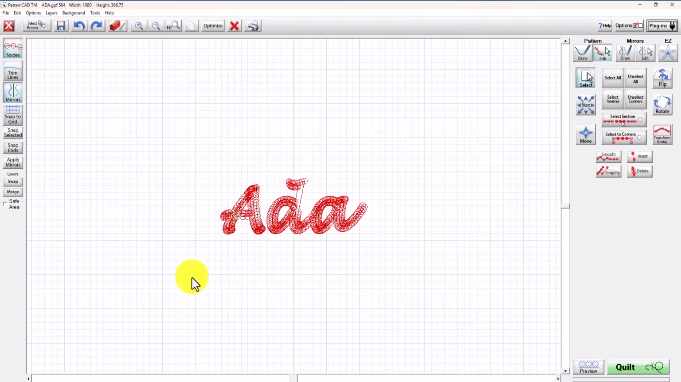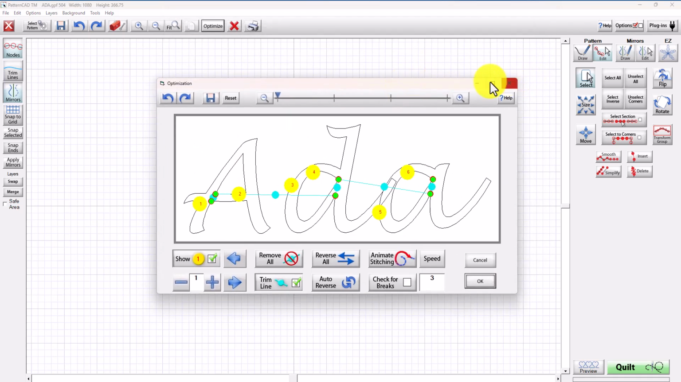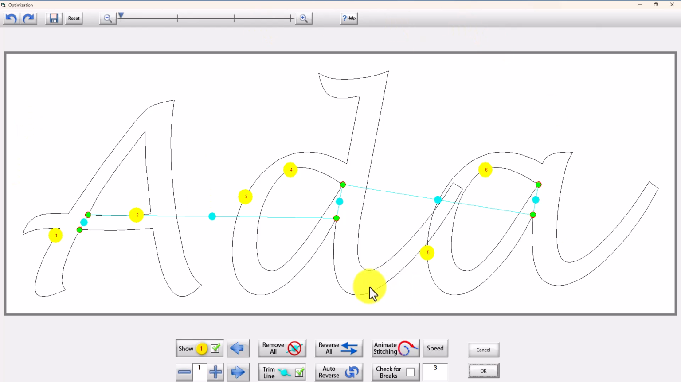Okay. And then it's going to bring this in as a pattern. So if I go into optimize, this is going to stitch just the way that it is, right? If I look at the optimize, you'll see it's going to outline the A, jump stitch up and do the triangle inside, right? It would do the outside of the D, the inside of the D, the outside of the A, which is right here, and then the inside of the A. Okay, so that makes sense the way it's going to stitch.